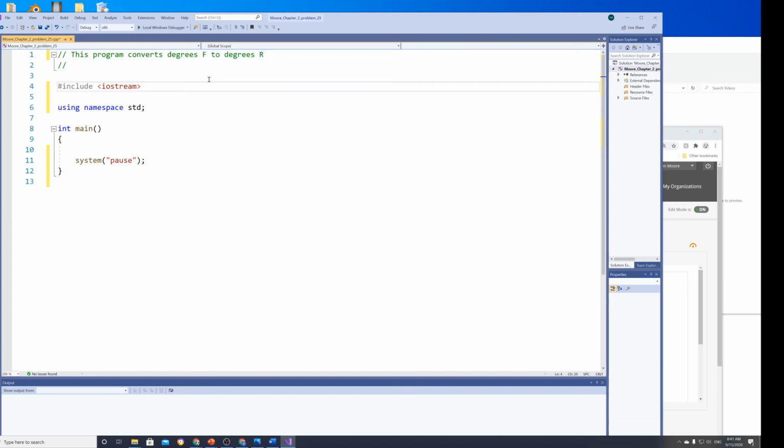All right. So now what I want to do is go and create some variables. There are 2 variables we're going to need here. The data types associated with these have to be what's called a floating type, so that it supports fractional parts of a number. So double, and the 2 variables I'm going to need are temperature in Fahrenheit and temperature in Rankine.